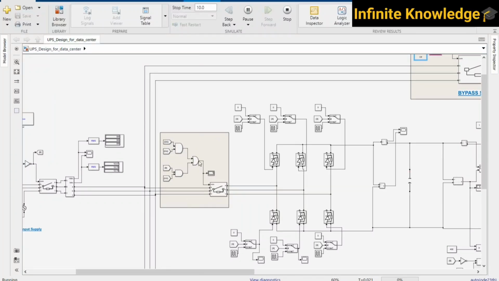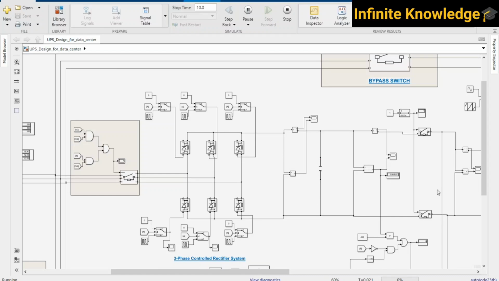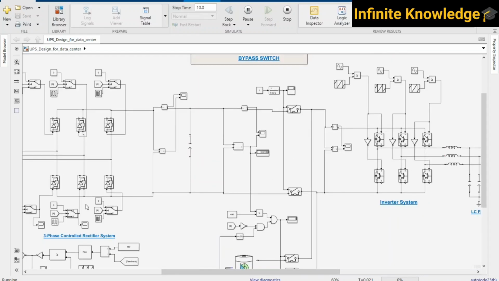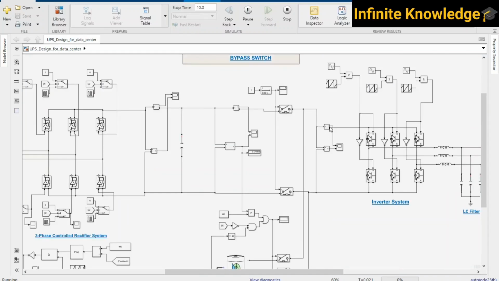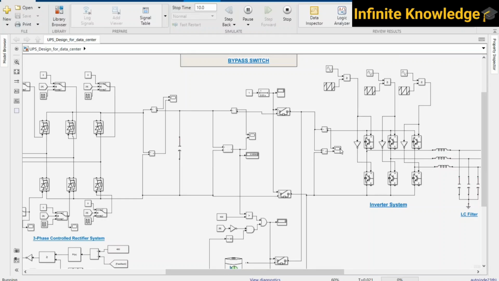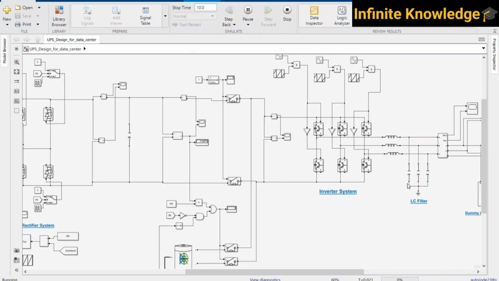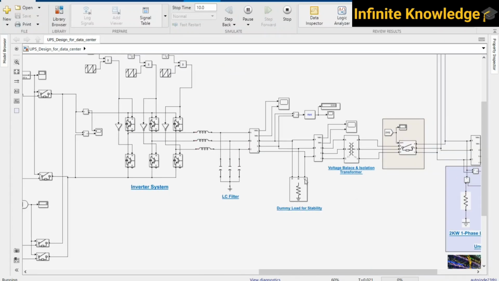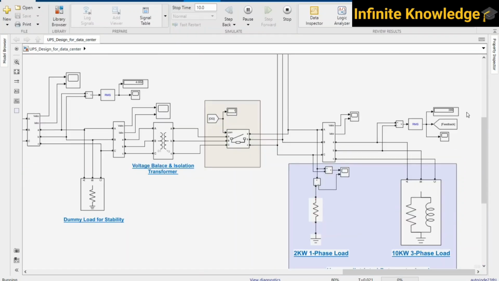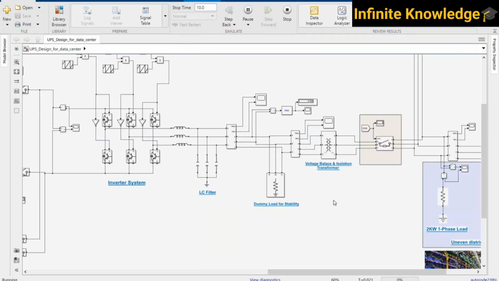So I am turning on this switch. You can see the switch is on, and now the rectifier comes into the picture, converting the supply into DC. The DC supply is used to charge our battery, and then the DC supply is again converted into AC supply by this inverter. The filter is also there, and this is the dummy load for stability purposes. Then we maintain the voltage with voltage balancing and the isolation transformer, and finally we get a satisfactory voltage. You can see right now we are getting 390 volts at our output side.